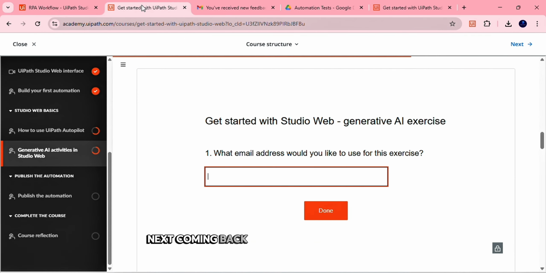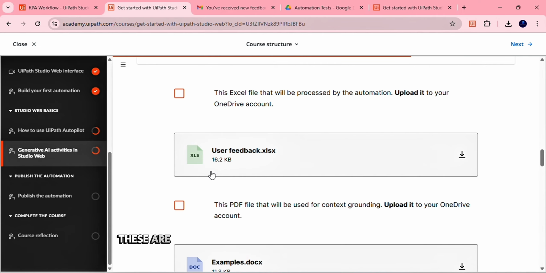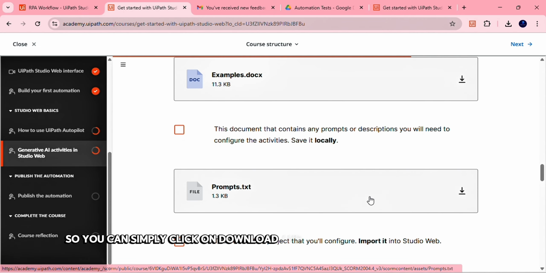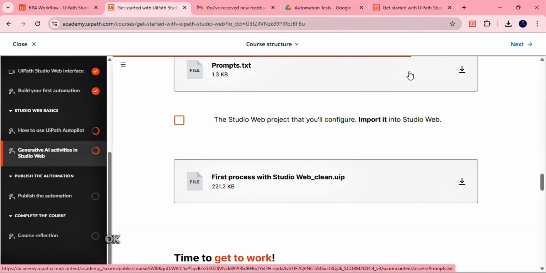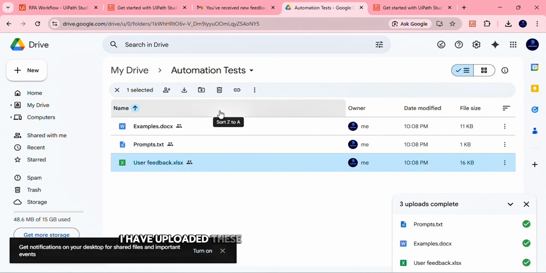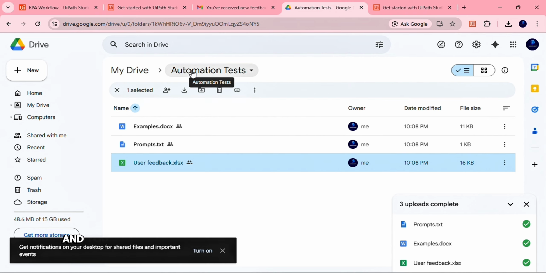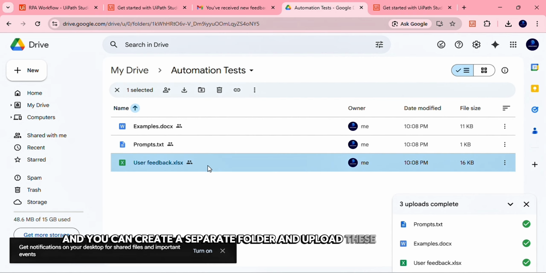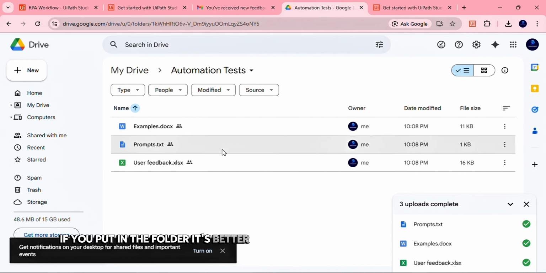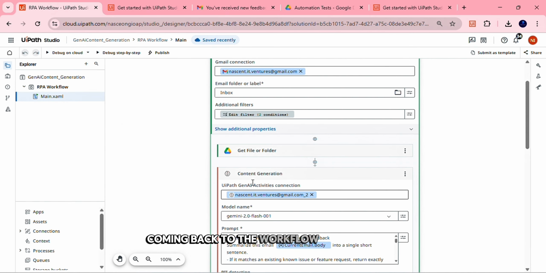Next, coming back to this page, these are the files which will be required. So you can simply click on download and save all the files. Since the files will be used in our workflow, I have uploaded these files into my drive. You can create a separate folder and upload these files, or else you can directly upload. If you put them in a folder, it's better to locate them. Understood? Coming back to the workflow.